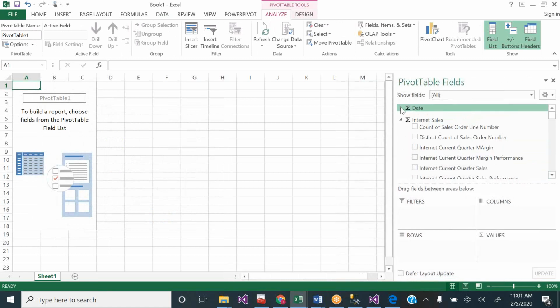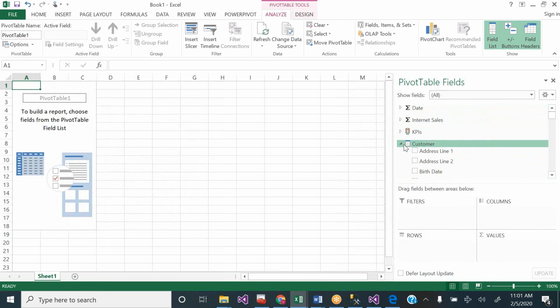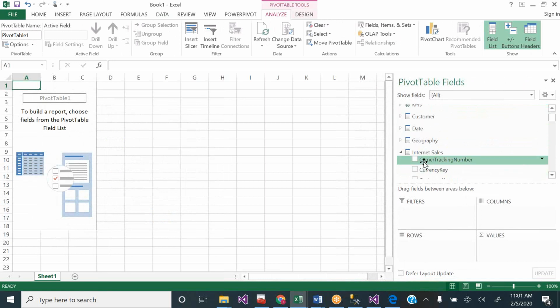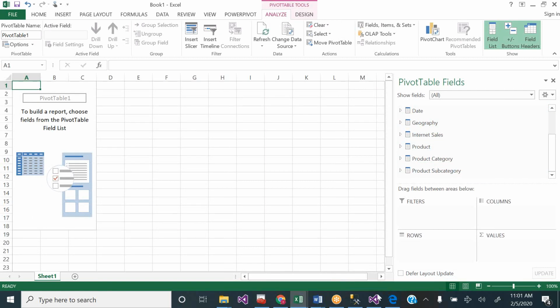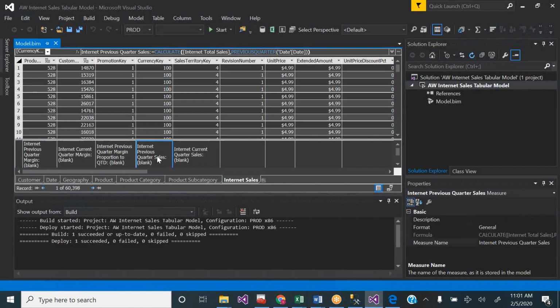Remember, the summation signs are for measures, and the ones without summations are attributes. If you go ahead and select anything from, like, internet sales, you select this. Those are not measures. No measures were created for those. Derived column is not a measure. Measures are those that were created in the grid here.